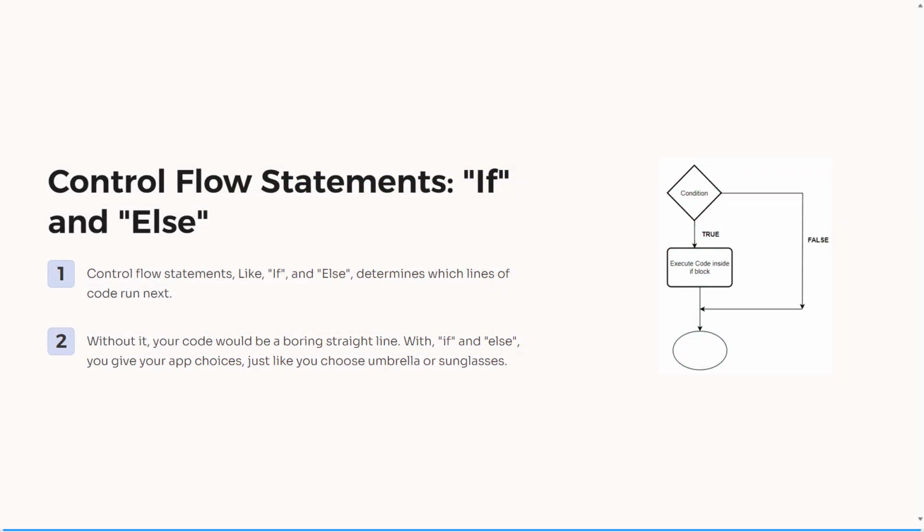Control flow statements like if and else determine which lines of code run next. Without them, your code would be a boring straight line. With if and else, you give your app choices, just like you choose umbrella or sunglasses.